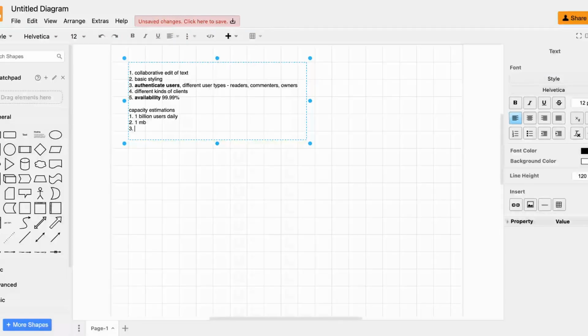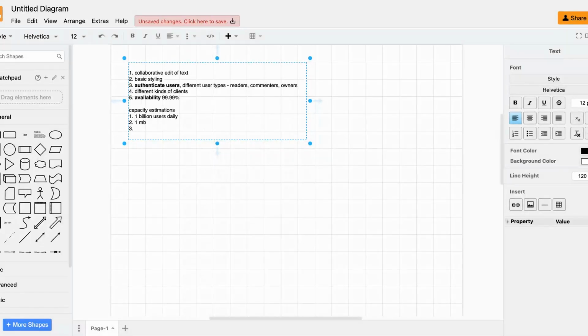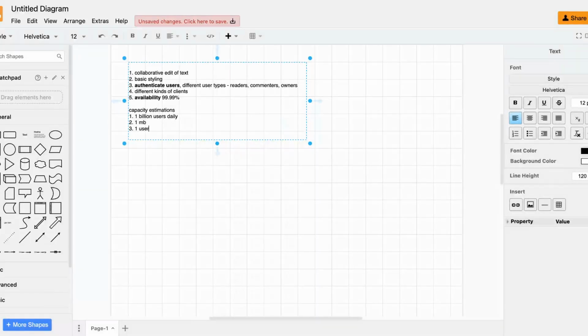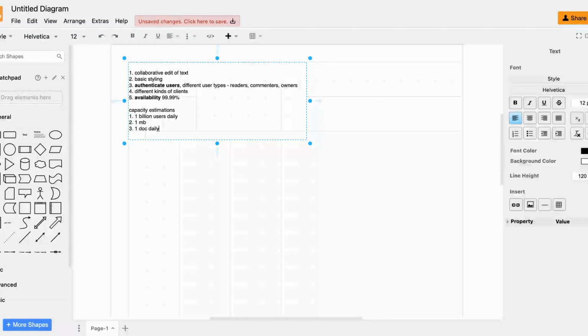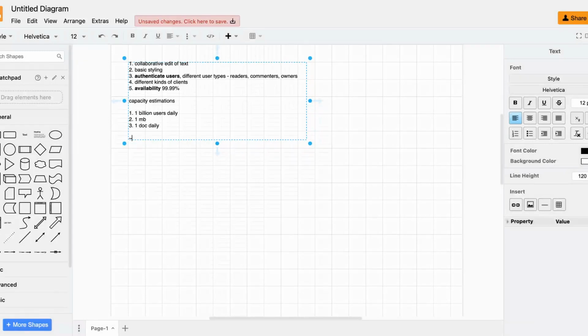But we also need the average number of documents per user. And also the question is, do we want to store the versions of the document? Indeed we will, but we will do it in a slightly different manner. Okay, so let's assume every user creates at least one document daily. One doc daily, yeah, why not? That's going to be challenging, because we already have around 1 terabyte of data daily, don't we?